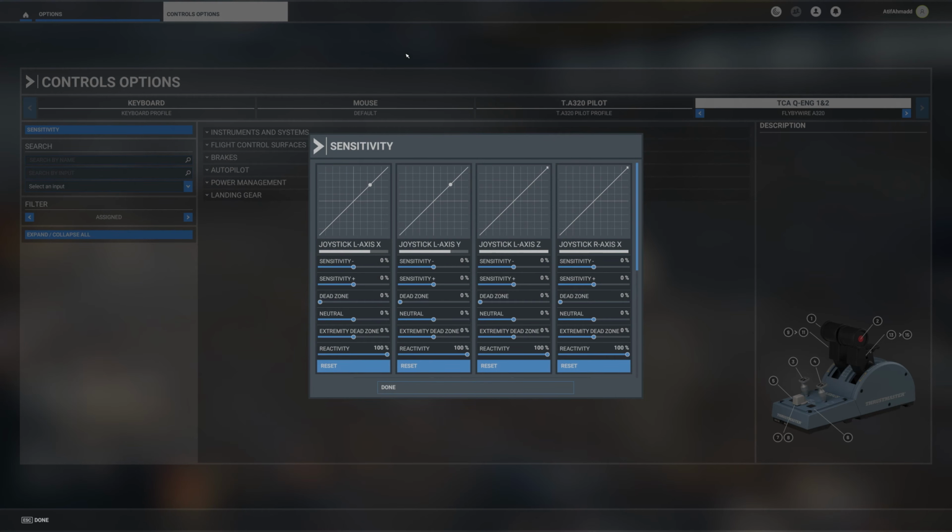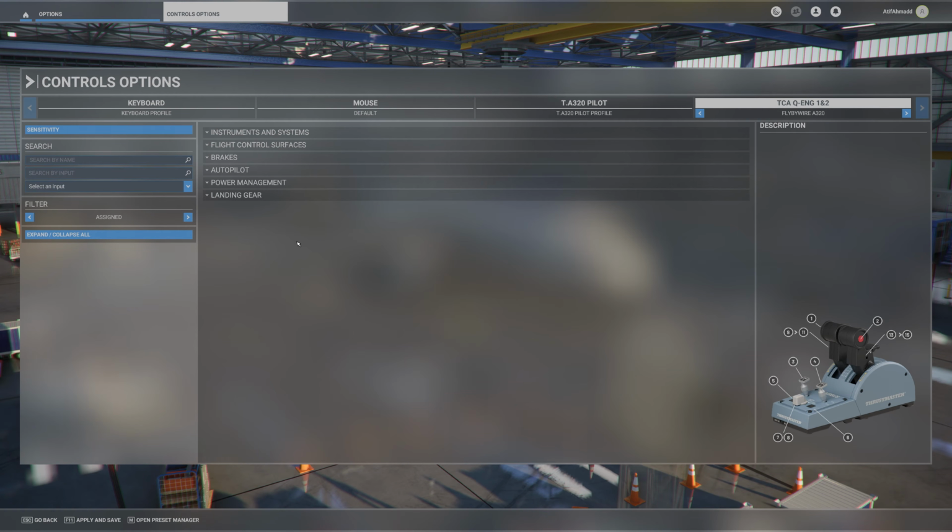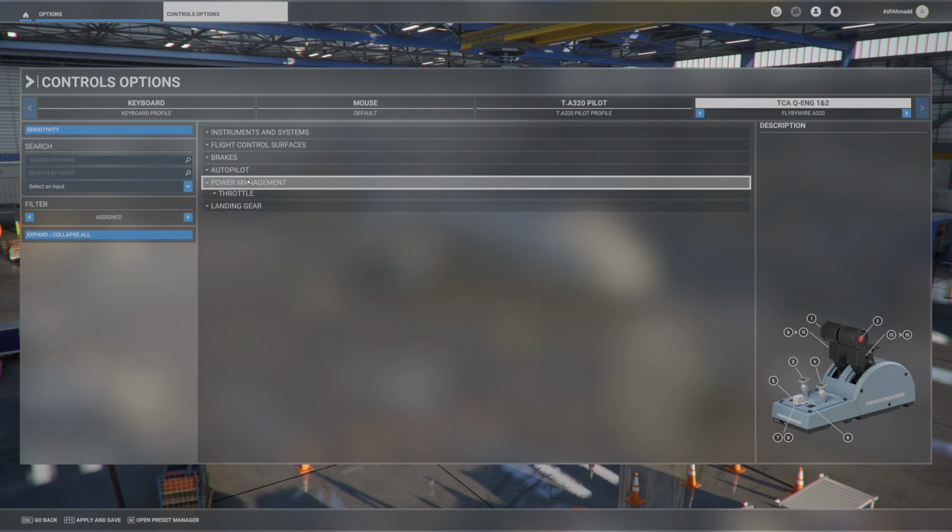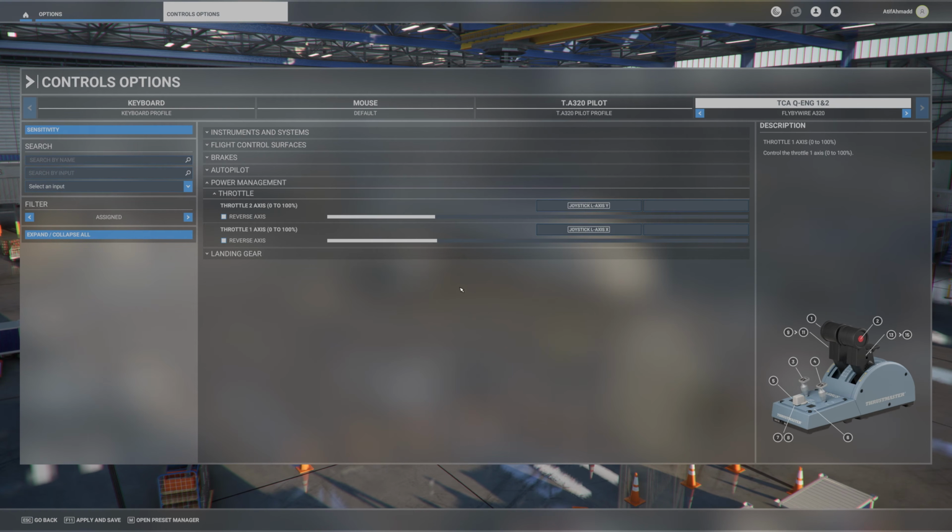So that's all you have to do. You should see a very straight line like this, and that's it. You don't have to change anything else. Just press done. Okay, now just click this option, Power Management, and go to the throttle.